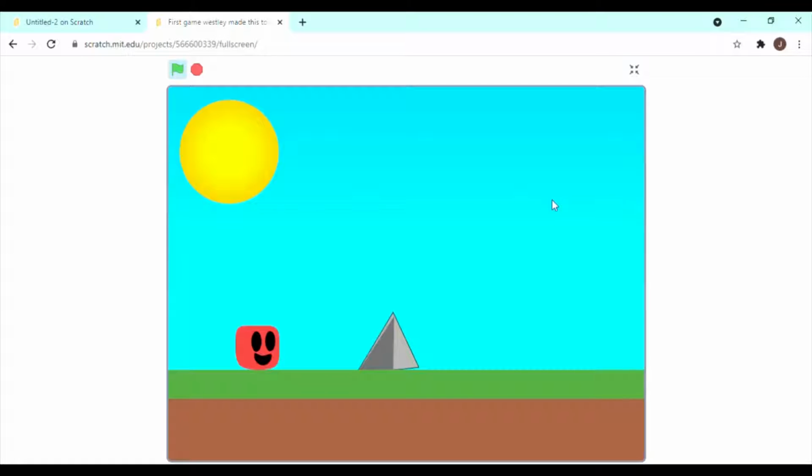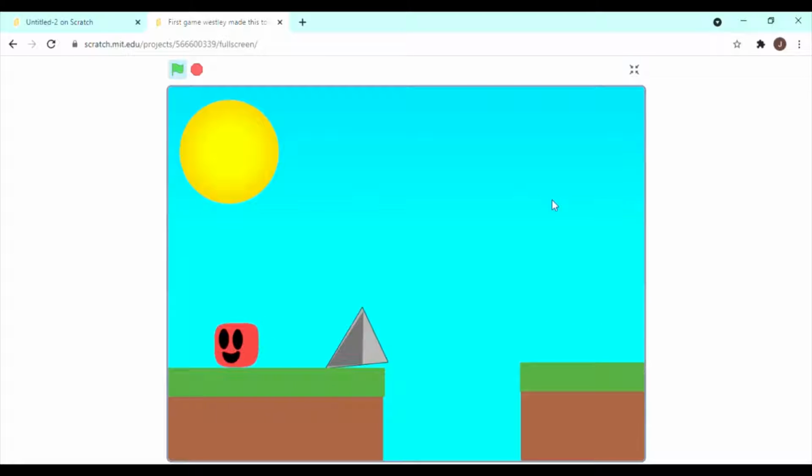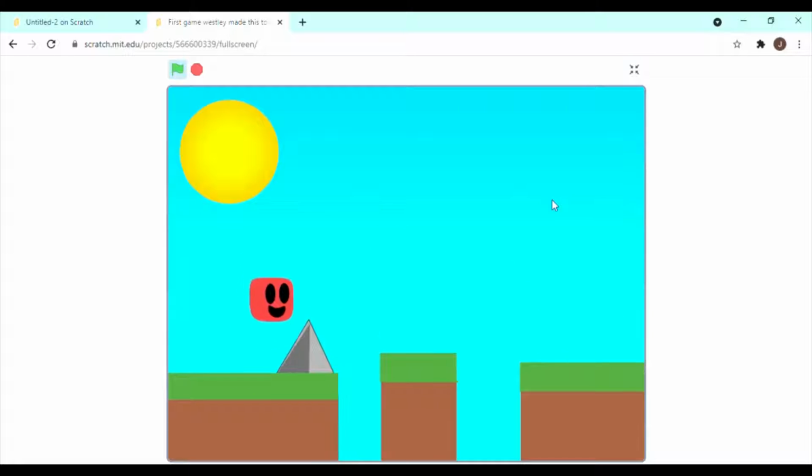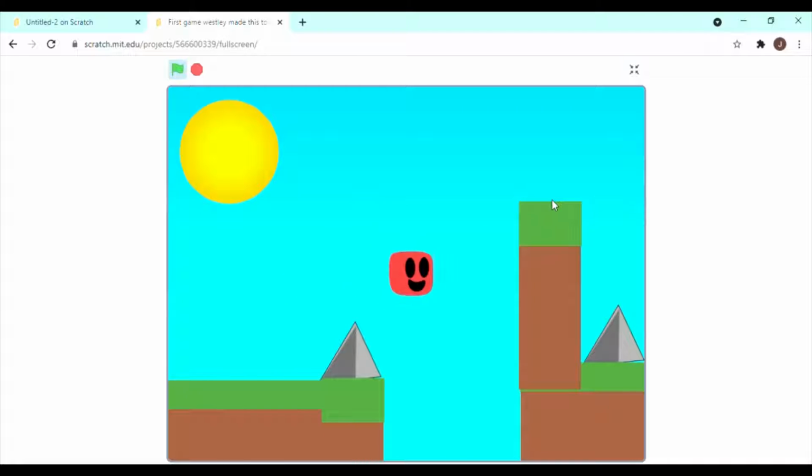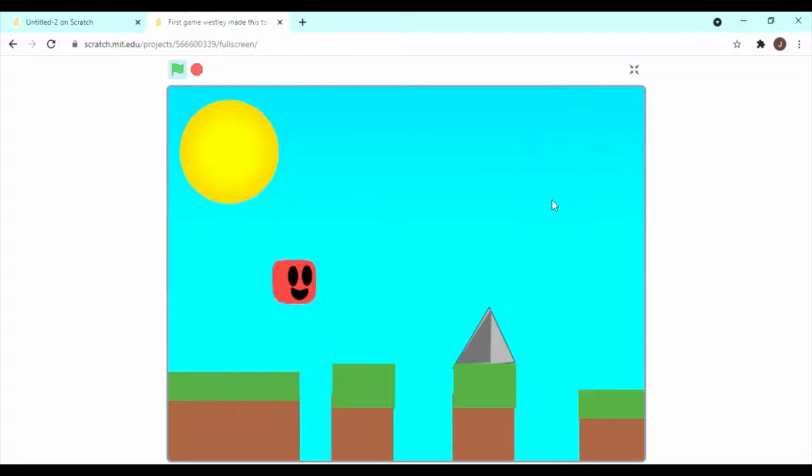In this video on Scratch, I will show you how to make a scrolling platformer. What the scrolling platformer contains is jumping, going side to side, spikes, and more levels. And also what this contains is wall jumping. So I will show you the code for how to do this.